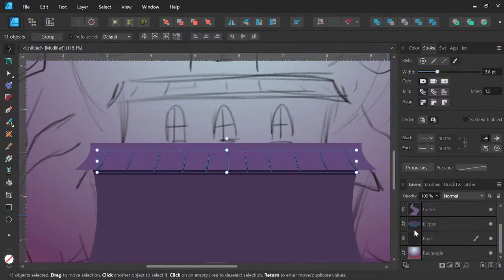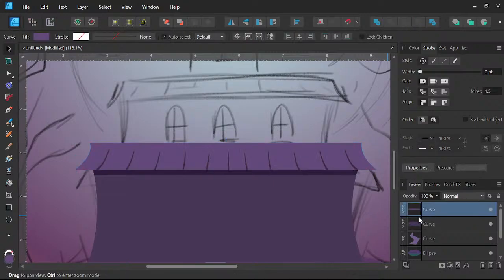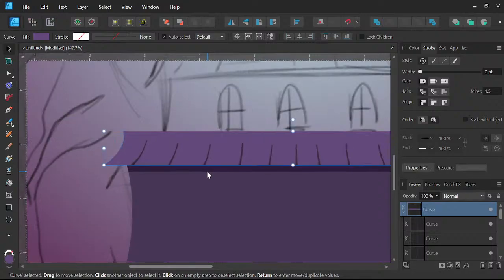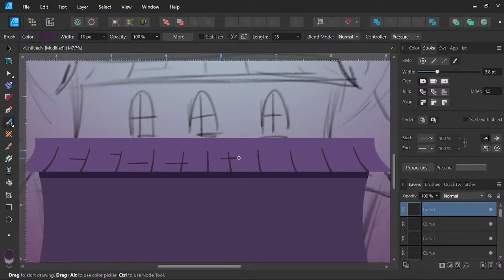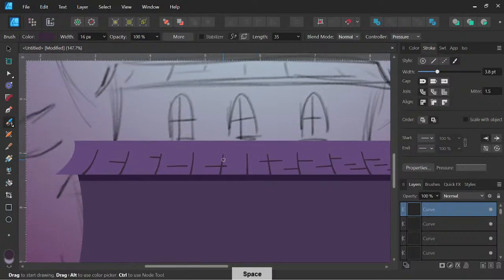I'm going to select all of them and bring them into this top little roof shape. And then we can add a few more. Now these, I don't want them to be all in the same spot. So something kind of like this.